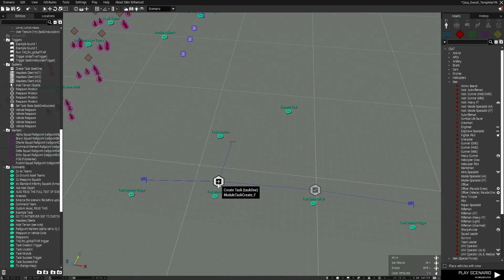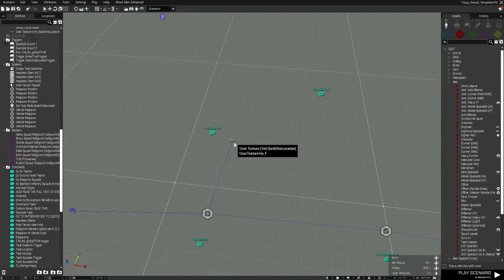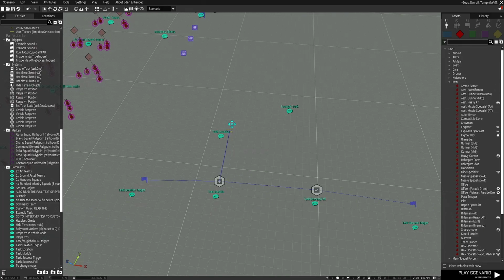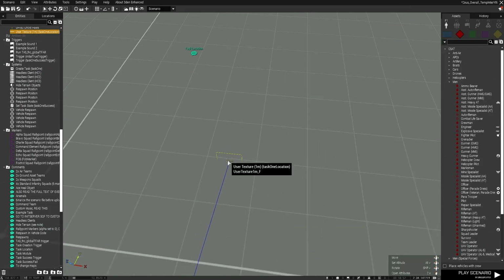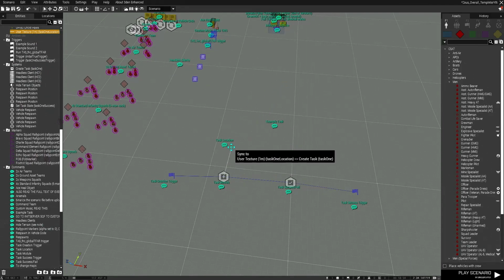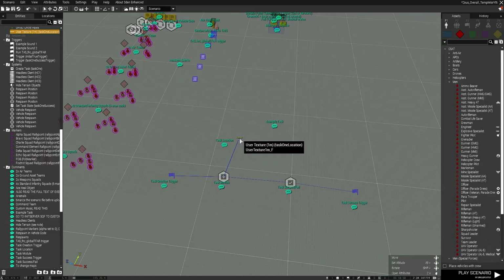Next, we have the synchronized object, which determines the task position. This is just an invisible texture. You can place this where you want. So if you have an objective and the task module says to take the objective, just place this in the center of the objective.